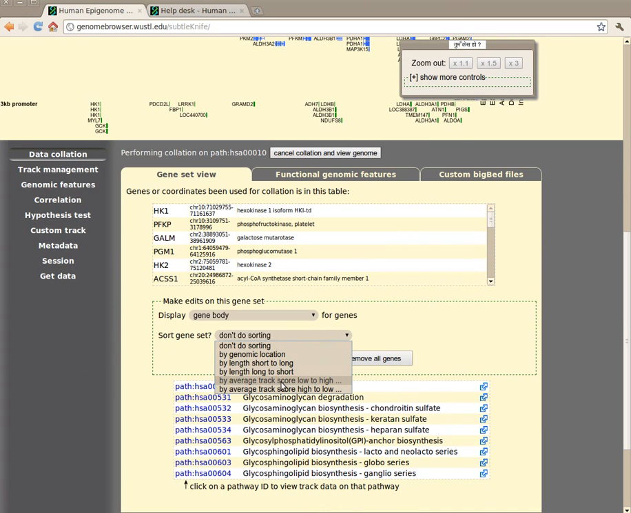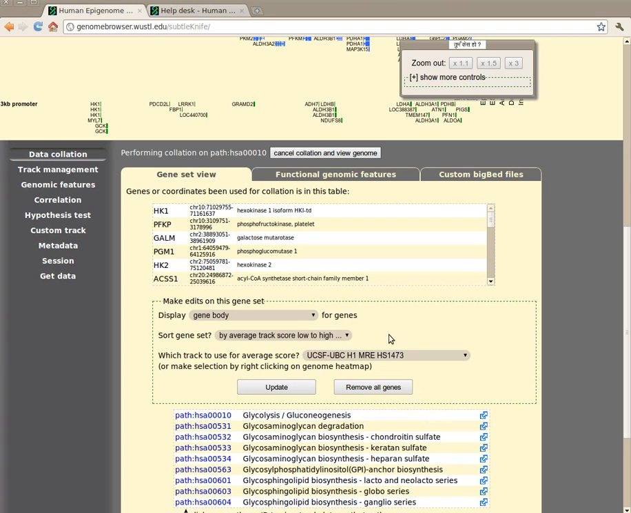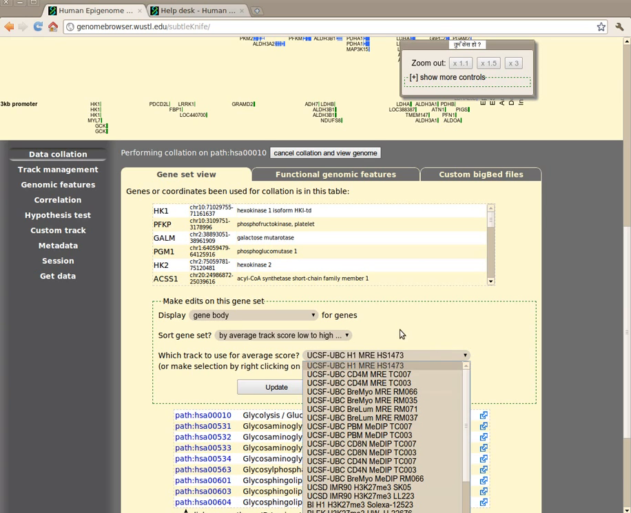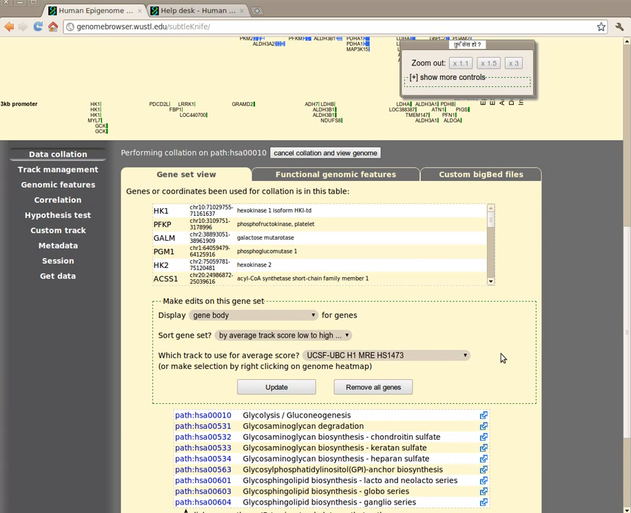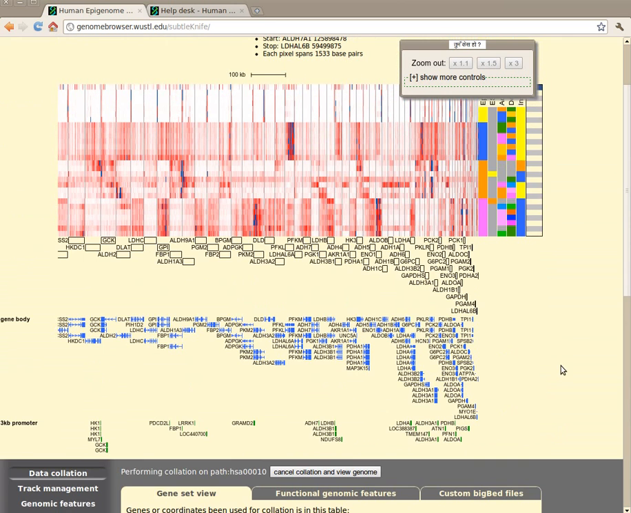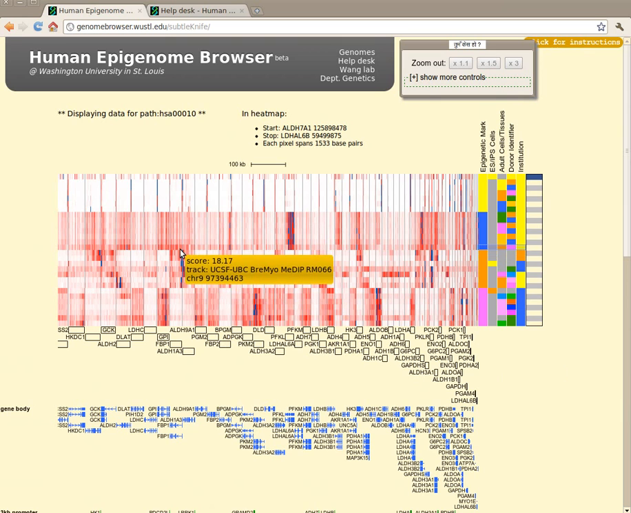So the final option in this gene sort is you can sort the genes according to average track score. In order to sort genes by the track score, you need to decide which track to use. By checking on the options, you will find an additional drop-down menu showing up, which allows you to pick a track. Actually, a more convenient way to do this, having chosen either one of those two options, is to go to the heat map and choose a track by right-clicking on it to get a context menu.